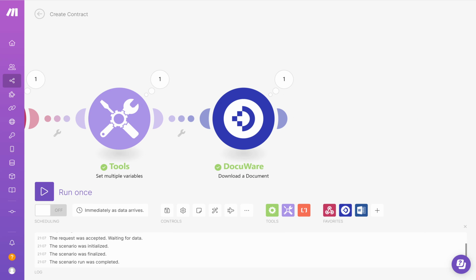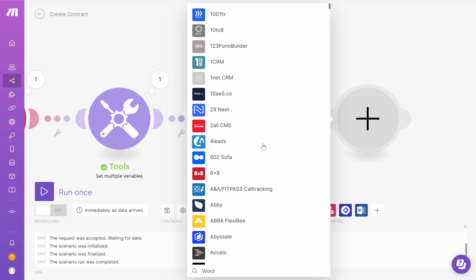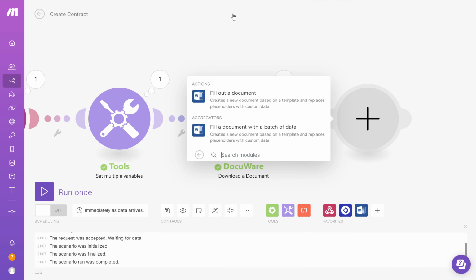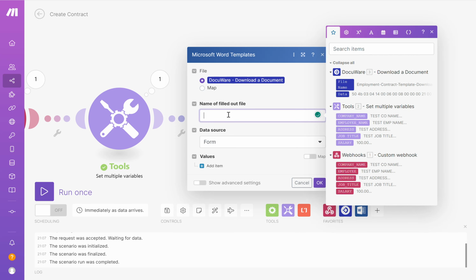Okay, so now we have our Word document downloaded. The next thing we need to do is add a module, search for Word, find the Microsoft Word templates. We don't need to use any aggregators here. We can just use an action. So I want to fill out a document. Under the file, I want to use the file that we downloaded from the previous step. Name of the filled out file, so what do we want to call it? I want to call it employee name underscore job title.